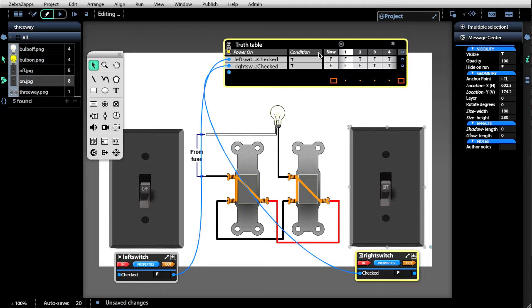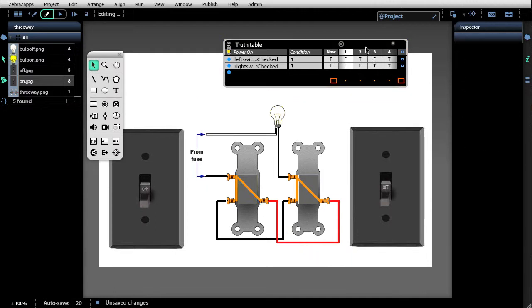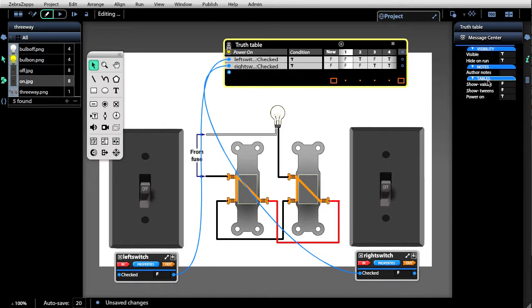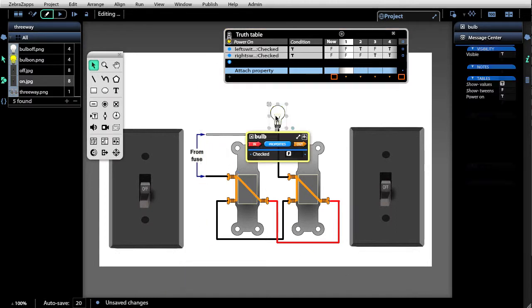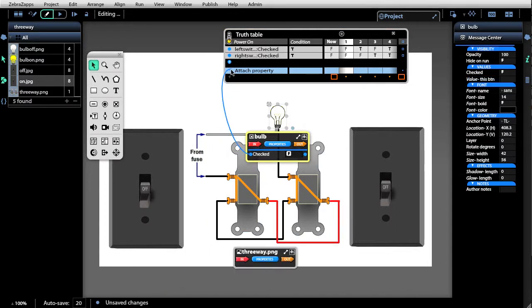Now generally you're going to show the outcomes by linking values, and over in our inspector, when we look at our truth table, there's an option on tables to show the value. So I'm going to turn that to true, and that expands our truth table to have a lower section where we can attach properties that are going to be set based on what combination of values exists at the top. Now first off, what I want to control is the light bulb. So I'm going to take my bulb checked and attach that here.